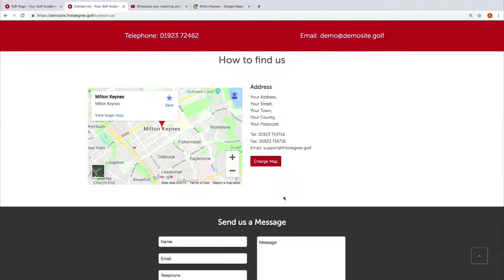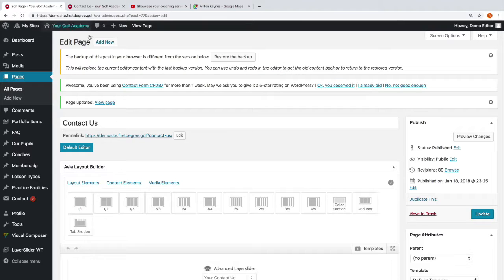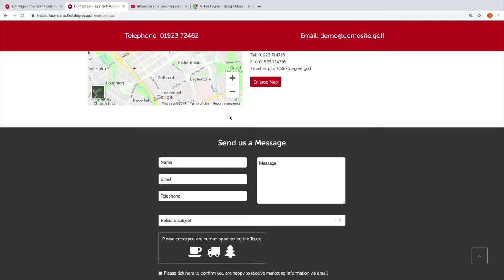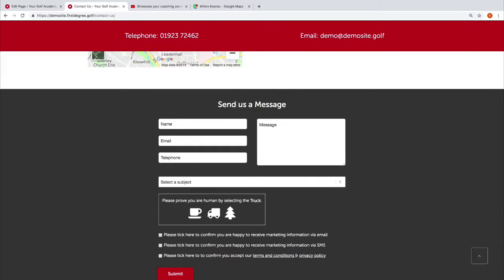And that section would now be complete. The final section we now need to edit is the Send Us a Message section. This allows your customers to get in contact with you and send you inquiries.